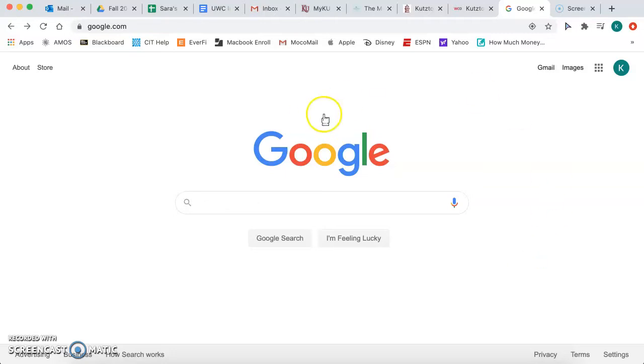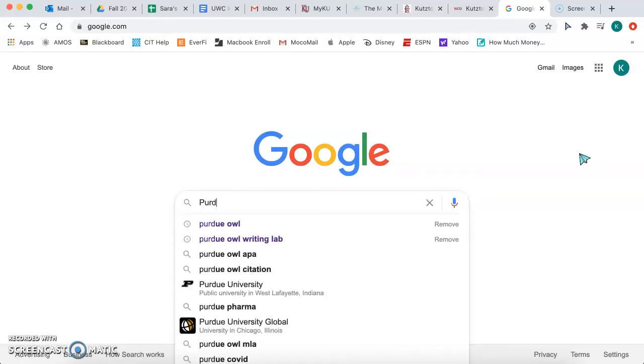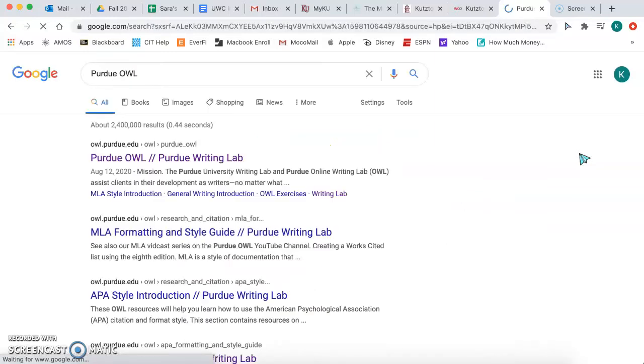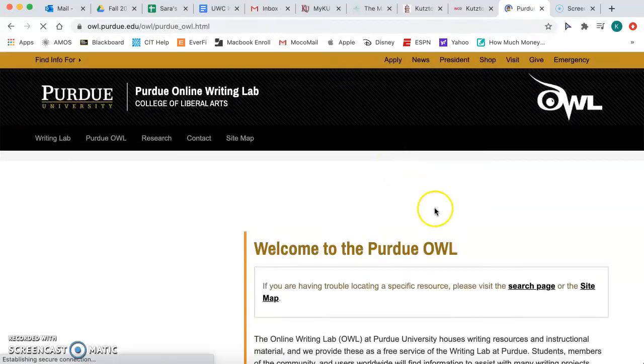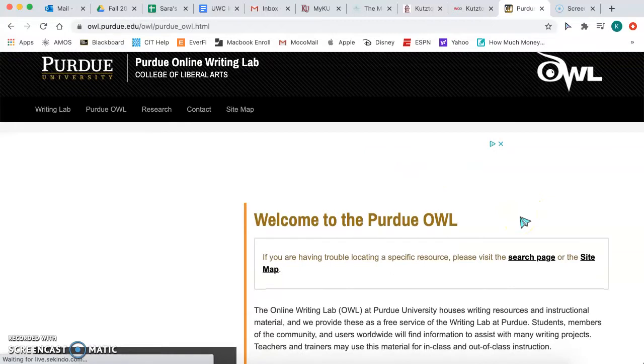So if you just open up your web browser or whatever system you use, I use Google Chrome, you just type in Purdue OWL and you want to click on the Writing Lab right here. So Purdue OWL Writing Lab. And then it'll take you to this page right here.